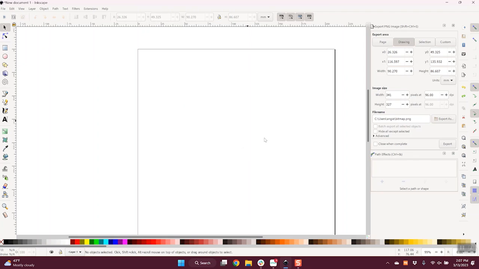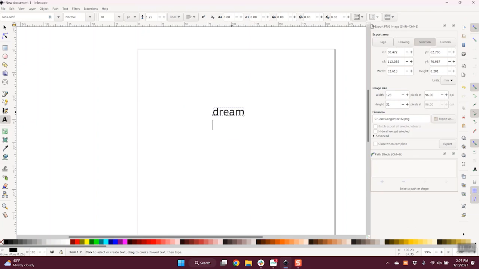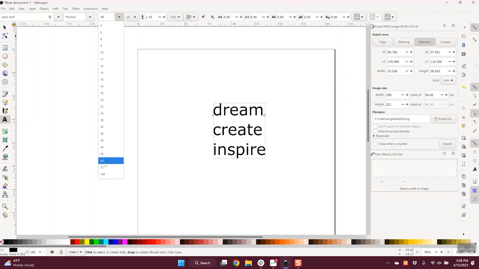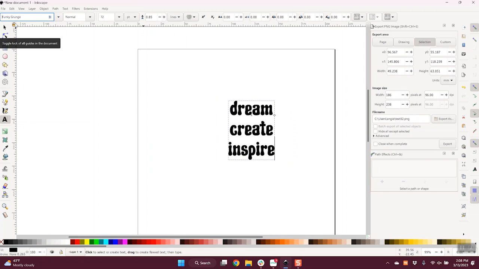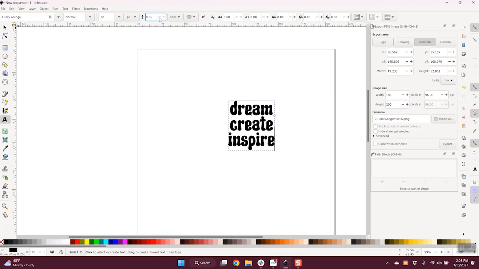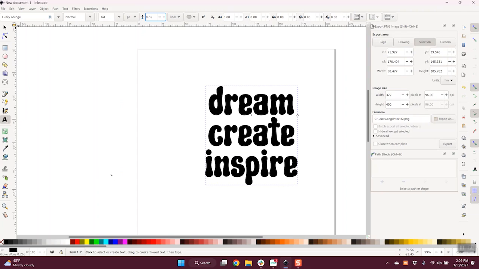Inkscape is actually a free program, and you put it on your computer. And I'm just going to add some text here, and then we'll type Dream, Create, Inspire. And we can make the text larger here. We can change the line spacing. We can center it up. And then we can change the font. Since it's on your computer, you can get the same font we had in Cricut Design Space. So any font on your computer will work in Inkscape. Now that I have this in here, it's the font I want, I can resize a little bit more. And let's make it a little larger so you can see.